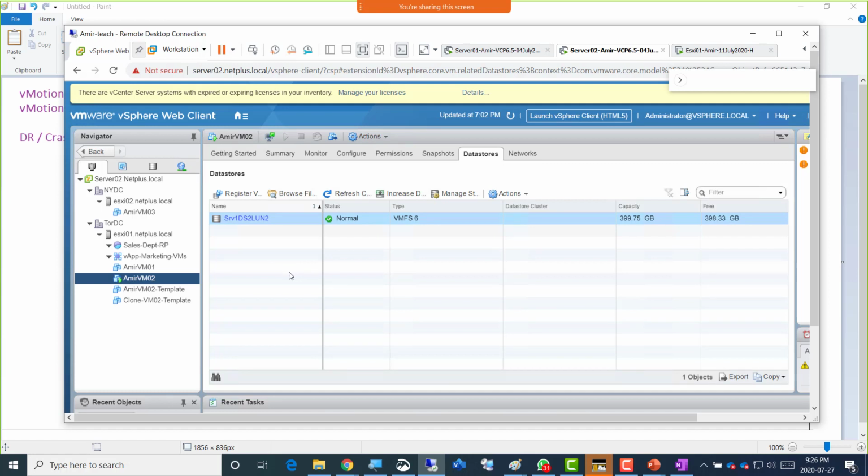Okay, so that is the whole vMotion, and we're going to use that vMotion in the advanced feature called DRS, Distributed Resource Scheduler, right? So, guys, that's your third screenshot now.